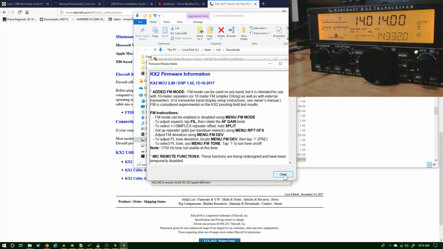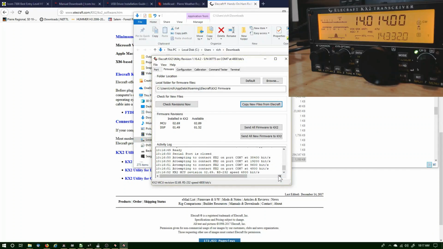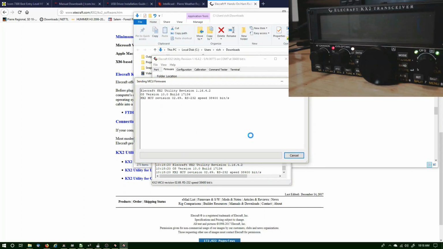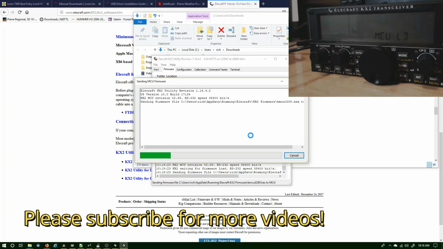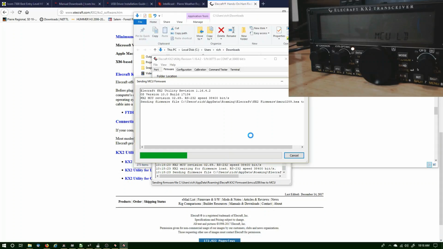Now when I click close here, you'll see what's available in that column, version 2.89 for the MCU, and then the update for the DSP. So I want to click that second button, send the new firmware to the radio, and it takes a couple of minutes. I'm going to speed it up here in just a second so we don't have to wait very long, but it does take two or three minutes. And this is the MCU that it's updating. If you look at the screen up there, the top right shows the MCU. And then the second part is the DSP once it finishes with this.